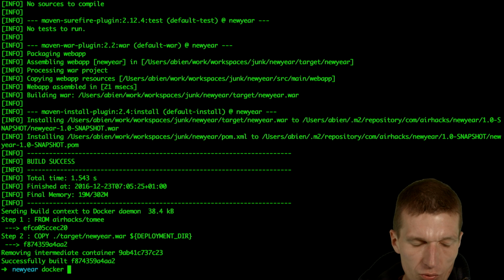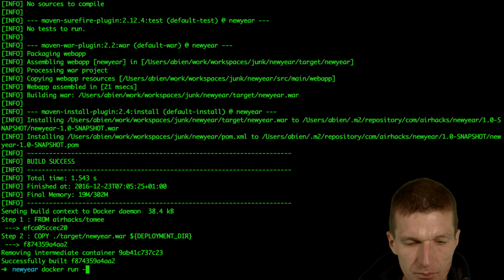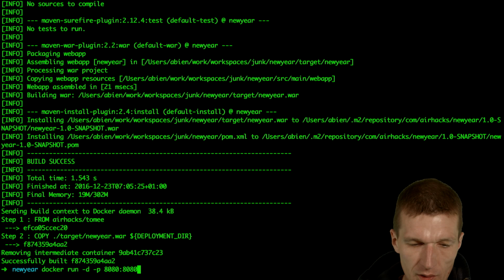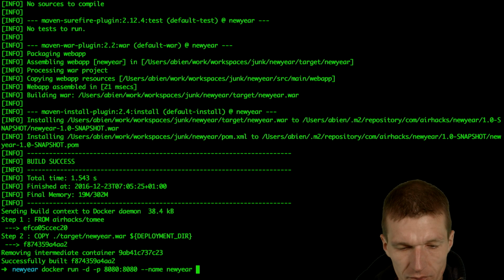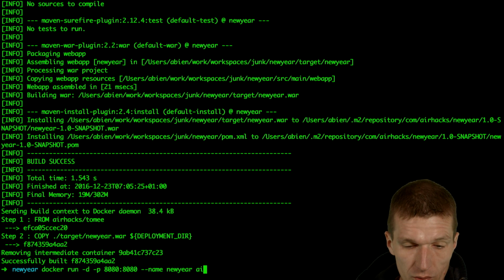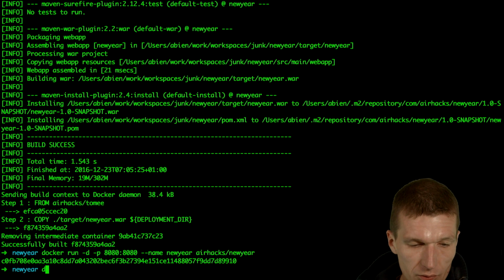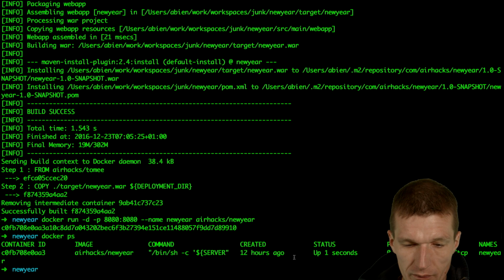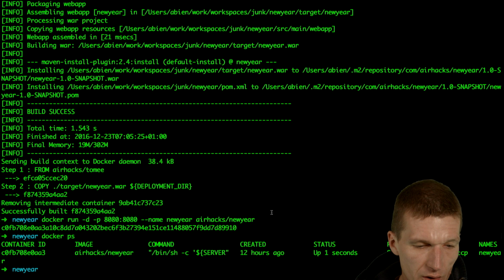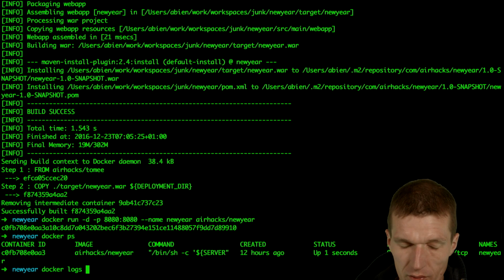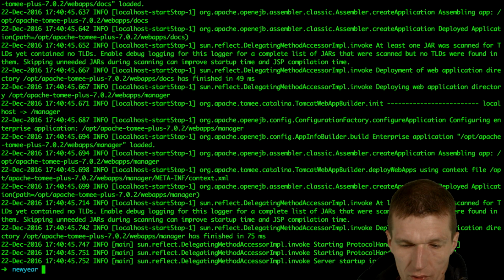And now we could actually run this. Docker run -d is detach mode. And let's actually use even a port. It's not necessary, but just for test purposes, new year. And the name is going to be newyear. This is the image name. So it runs. Docker ps, so we see if it runs. Docker logs newyear. So it's deployed.